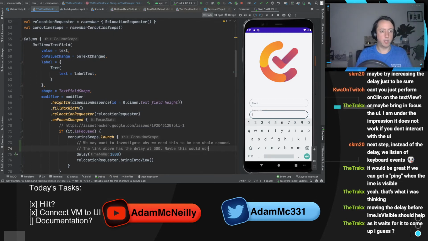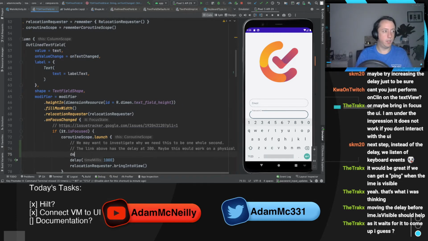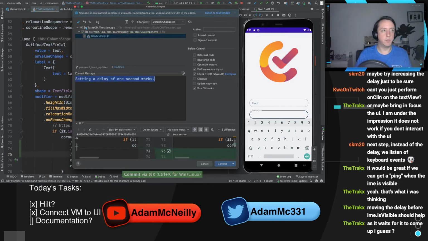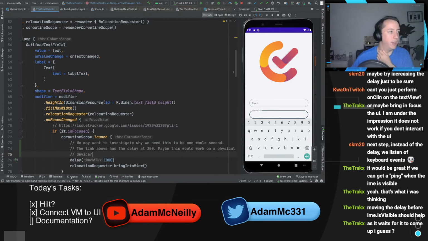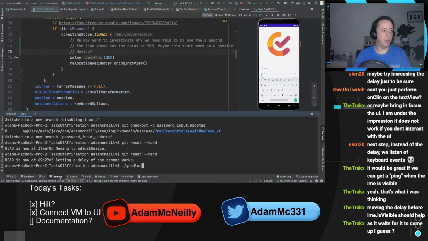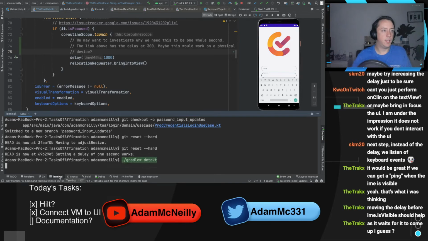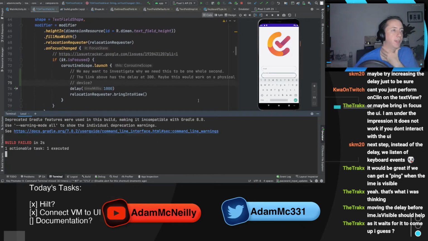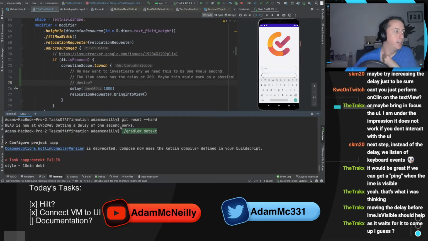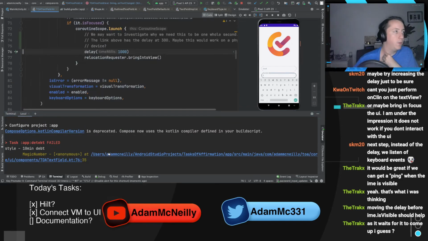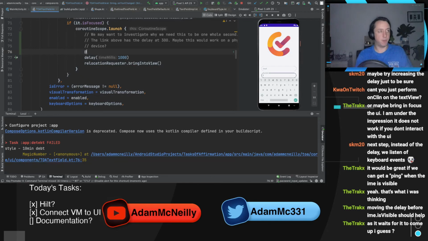Maybe this would work on a physical device. Something to look into. And actually, before I do this, I think my static analysis yelled at me. Probably did something somewhere to add a magic number. Yep. Where did we add a magic number? Oh, right here. So we're just gonna ignore that. That's intended here.